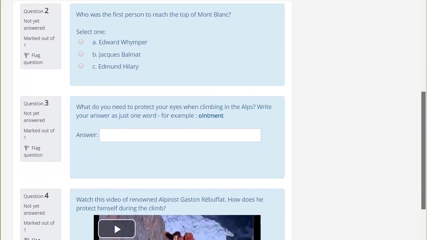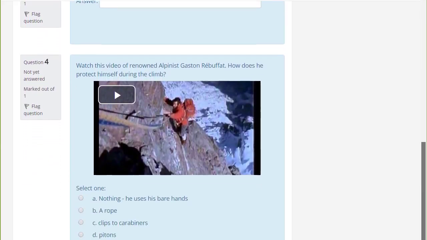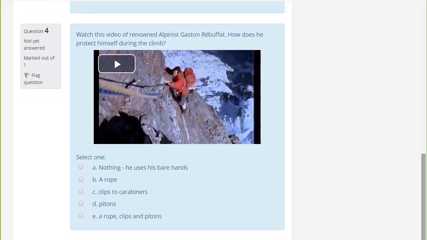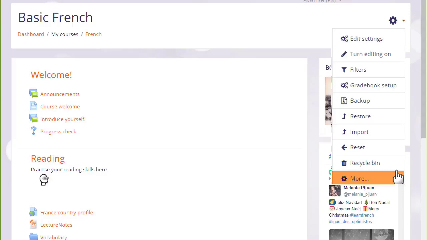Quiz allows you to use different types of questions, not just multiple choice. And it also allows you to add, as here, media, images, video, sound files as part of your questions. If we go to our course and see how to add a quiz, the first thing to note is that in the More link from the gear menu, we can access the question bank.